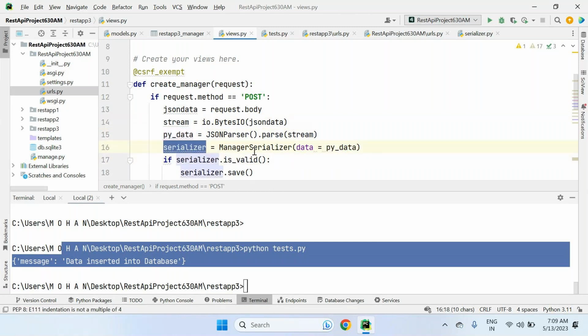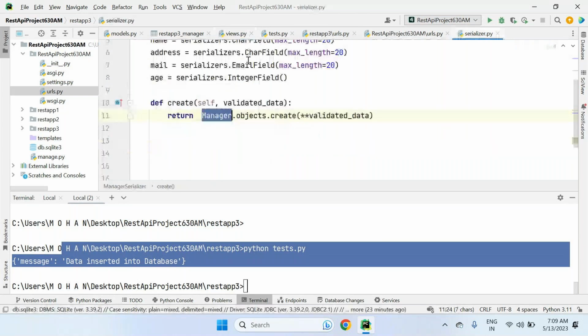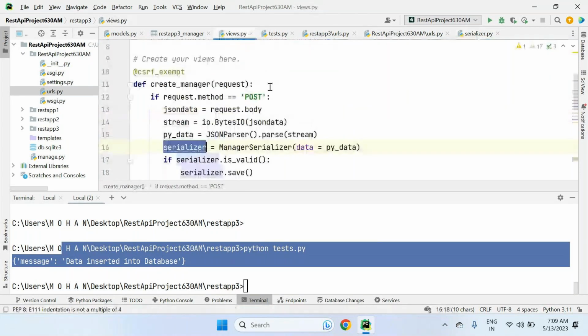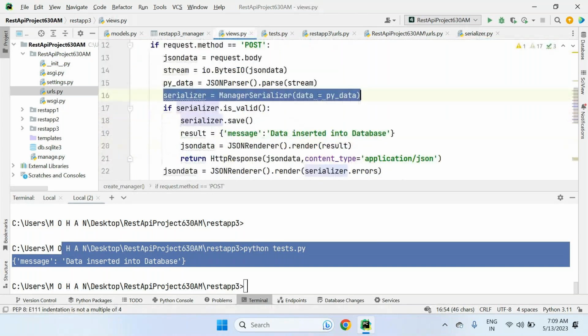This serializer object will call serializers.py, collect the data in dictionary format again, and check the validation. If the validation is done, the Manager.objects.create method will create the record. Once it is created, this message will be sent.